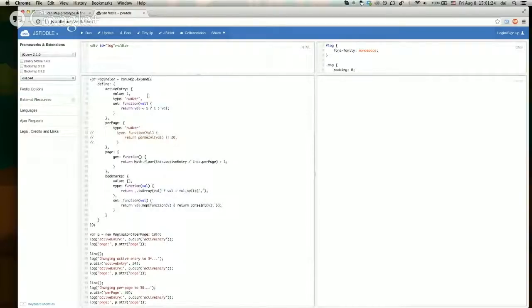So the first thing we're going to do is a pretty basic introduction to the define plugin, although there's some cool stuff that you can do with it. First, we're going to extend a can map.